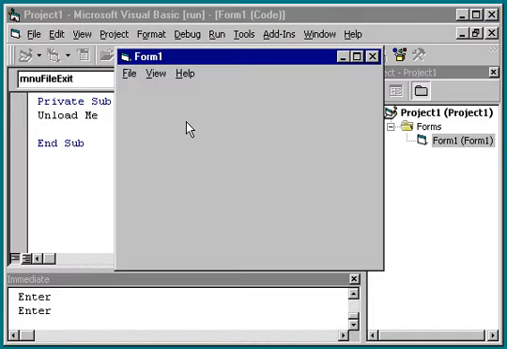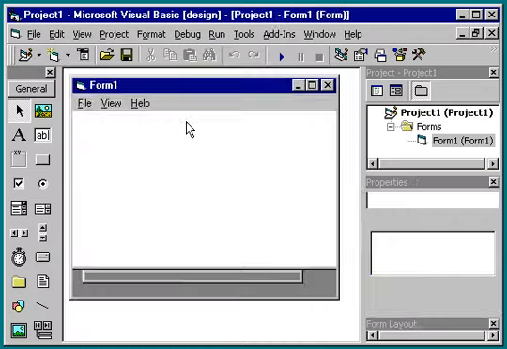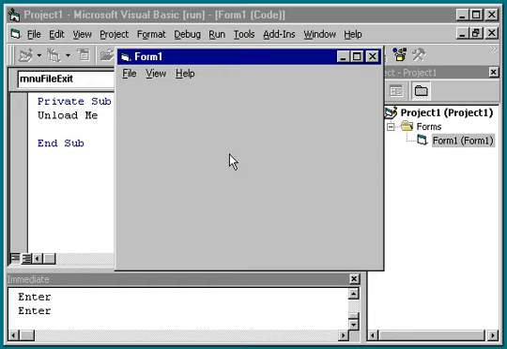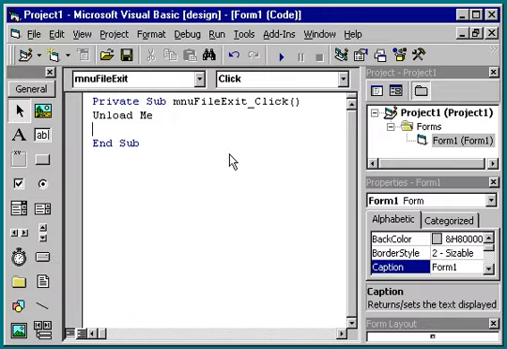Using the keyboard, we can activate the File menu by pressing Alt-F and then select the Exit item simply by pressing X on the keyboard. Now let's try out the shortcut key. Using it, we can access the exit item directly without first choosing File by pressing Ctrl+X on the keyboard. As you can see, the program terminates just like before.